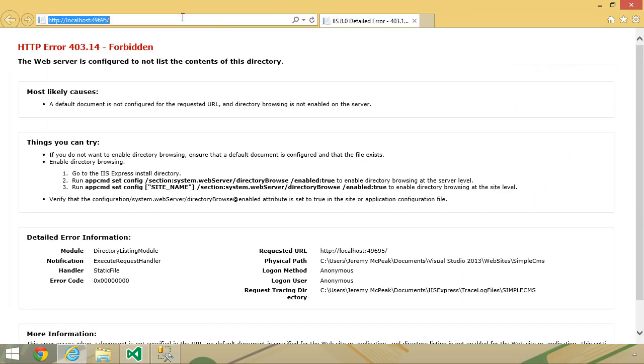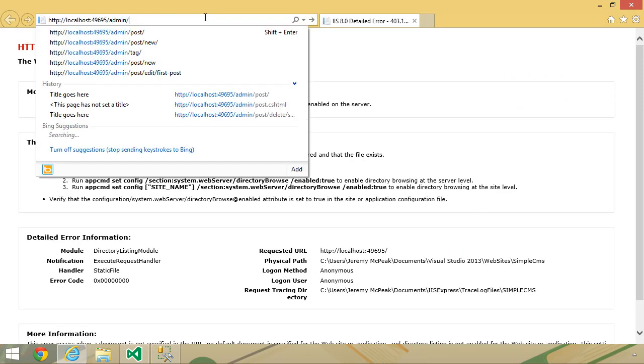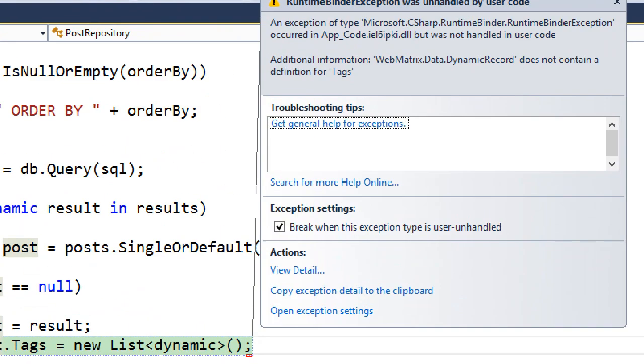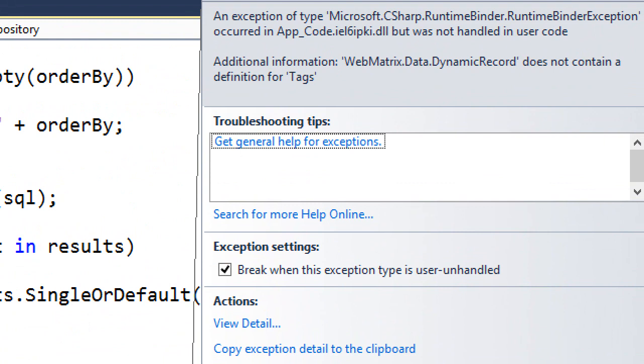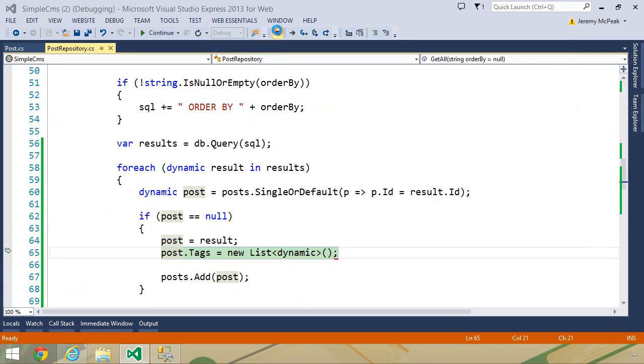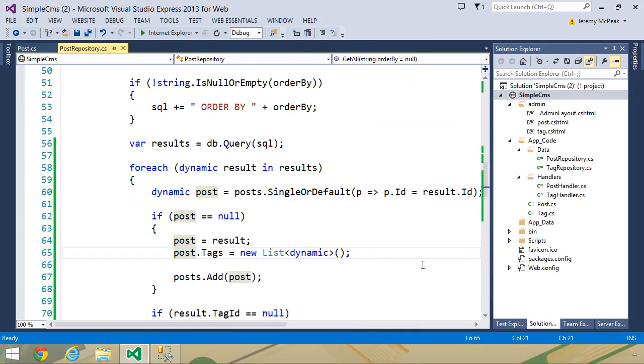I'm pretty sure that the logic is sound, so let's go to admin and then post, and we get an exception. And if we look over here, the problem is that WebMatrix.Data.DynamicRecord does not contain a definition for Tags. I was afraid of this. The Database class, while it gives us an IEnumerable of dynamic, those dynamic objects are essentially read-only. We cannot change the shape of those objects. And by that I mean we can't just add a property to one of those objects. It's not an ExpandoObject.